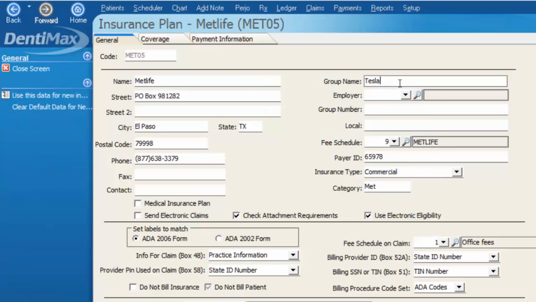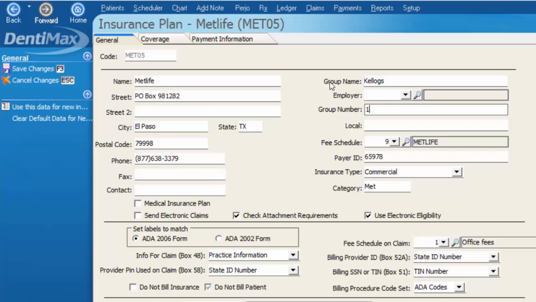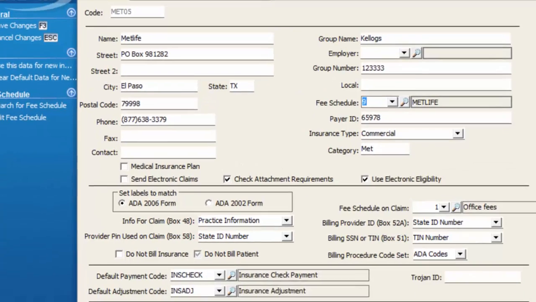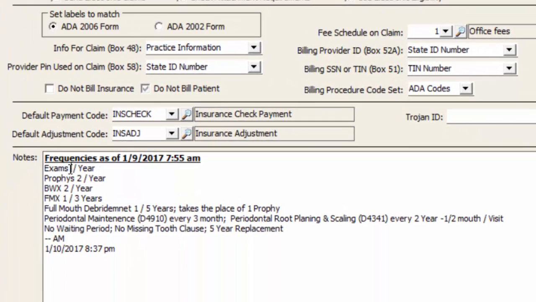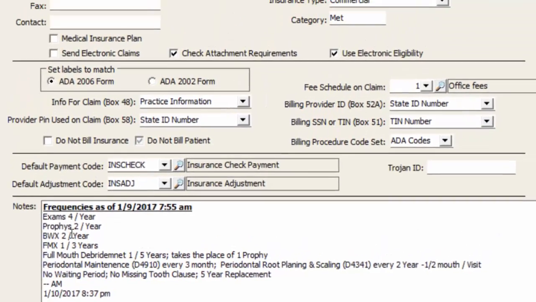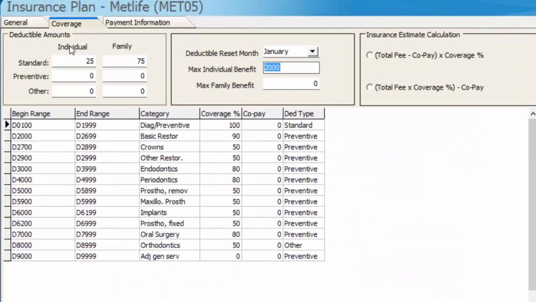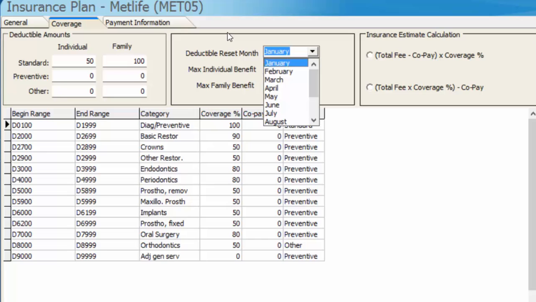For example, in this screen, I'm going to go ahead and change the group name to Kellogg's, plug in a group number for the patient, and just verify and edit the frequencies and limitations of their insurance plan as needed. In the coverage tab, you're able to change the deductibles, when the plan renews, maximum for the plan, and of course the default coverage table.